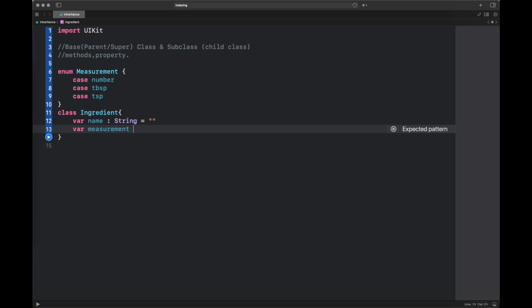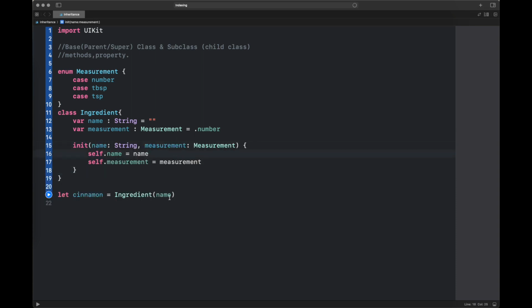So after that we are going to basically create an instance of our class ingredient. Here we are creating an instance of our class ingredient, which is basically of the name cinnamon, and we are going to initialize it with a certain name and a measurement. But since no initializer is created inside the class ingredient, it will not allow us to basically call it with a specific parameter. So here I have written an initializer.